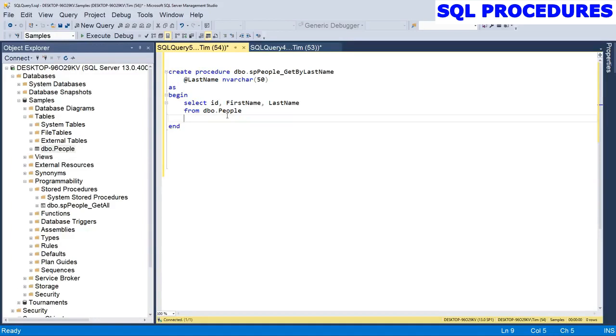I'm going to call it LastName. And so in here I can say where LastName, the field in dbo.People, equals @LastName, which is the value being passed in. So this is a variable. Given the variable's name, it has to start with the at symbol, and then I give it the variable type, which in this case is a Unicode variable length character, or a string essentially, with a maximum length of 50 characters.